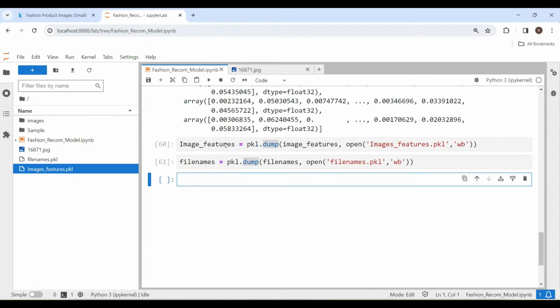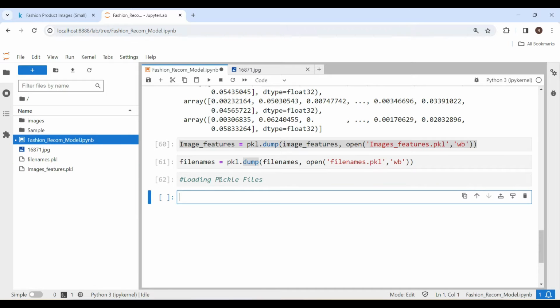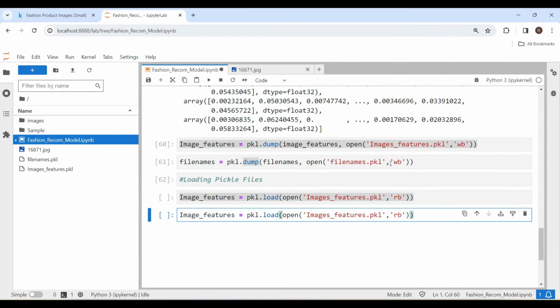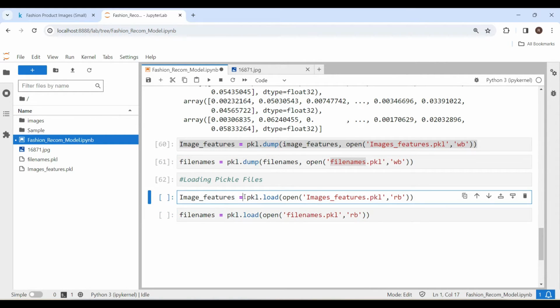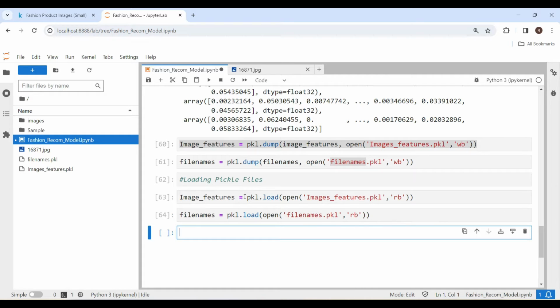So the next step is just copy this step, loading pickle files. Let's add a step as loading pickle files. In images features, instead of dump, use the load option and remove this option. Instead of write binary, make it read binary access. Same step for the other one as well, file names pickle. Images features and file names.